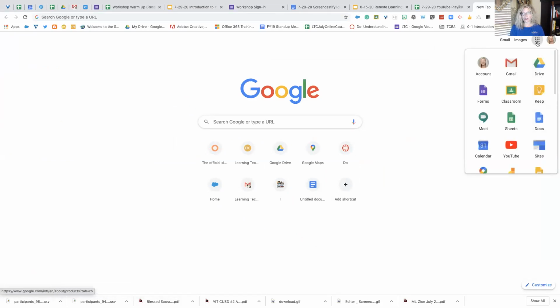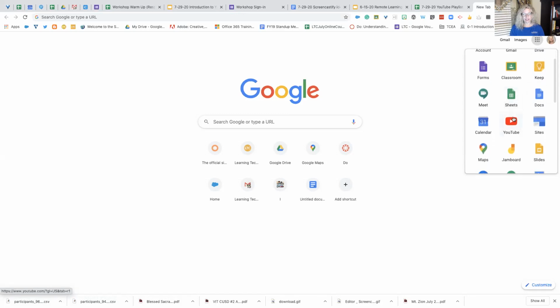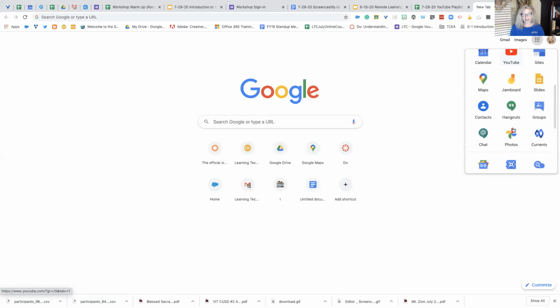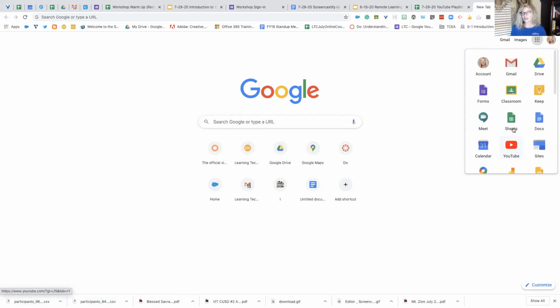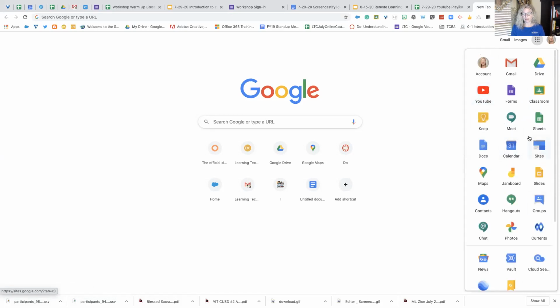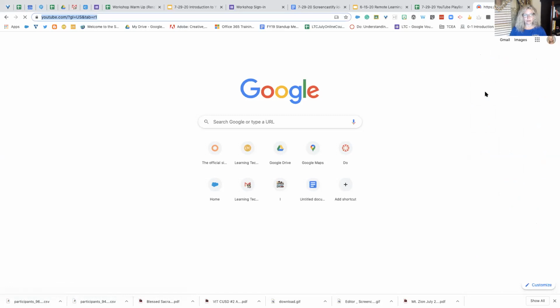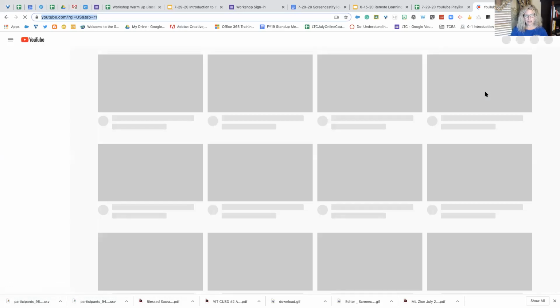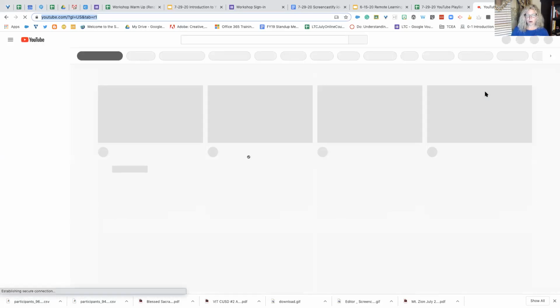If I go to the waffle and scroll down, I should be able to find YouTube. So if you want to access it there, you can. And another thing with these apps right here, if I see YouTube there and I want to move it up, I can drag and drop these apps around my screen under my waffle. So I can rearrange them how it best meets my needs. Then if I just click on YouTube, that will take me to my YouTube homepage.